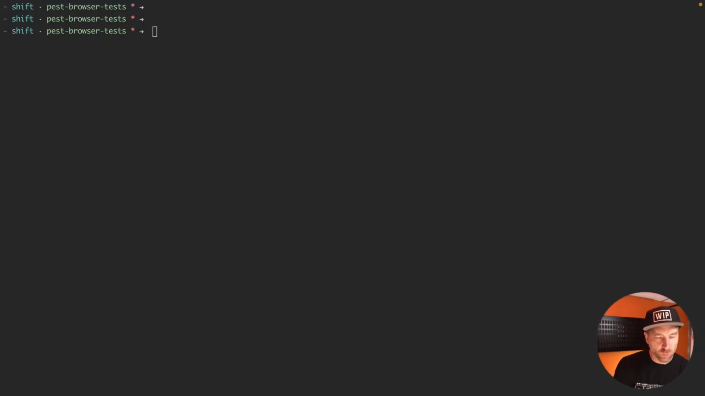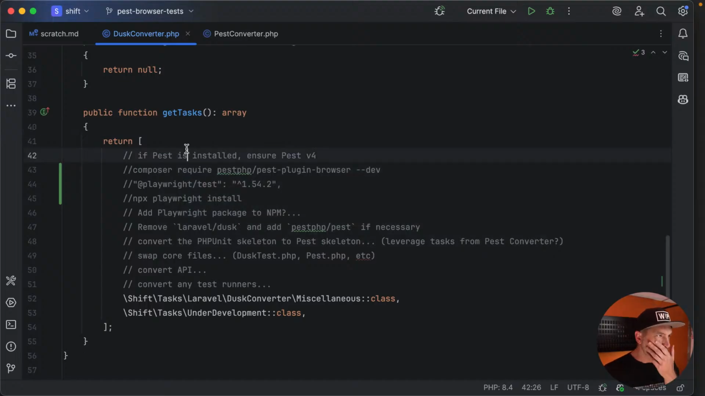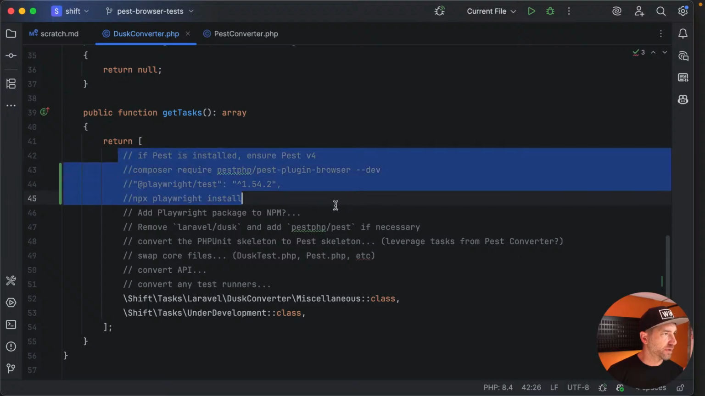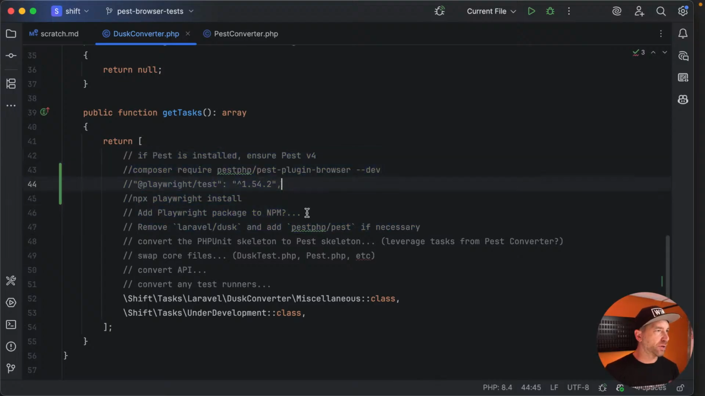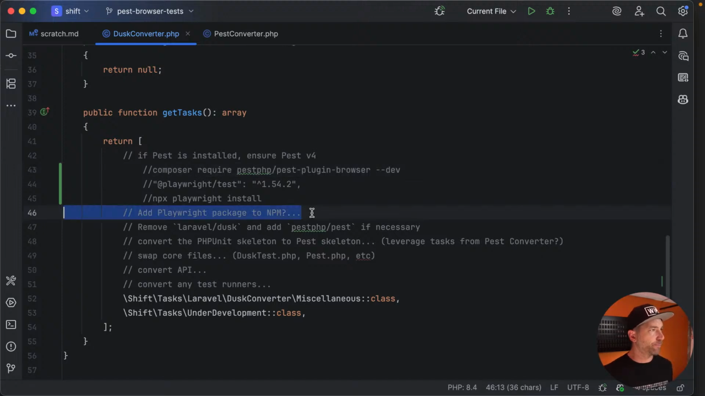Back at it again. Round two, converting Laravel Dusk to the Pest Browser Tests. I did a little bit of research yesterday. Let's bring up some code here. I did a little bit of research yesterday on these tasks that we roughly outlined. So let me bring this in a little bit.